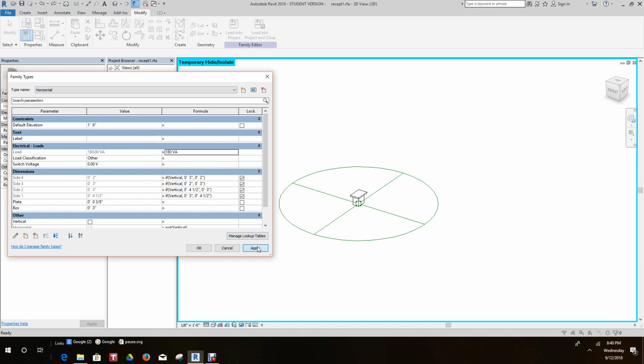Click apply. And then delete this out. Because by doing this, it should pick up each type. So if I go over here to vertical, yes, it's there. So let's go back here to horizontal.